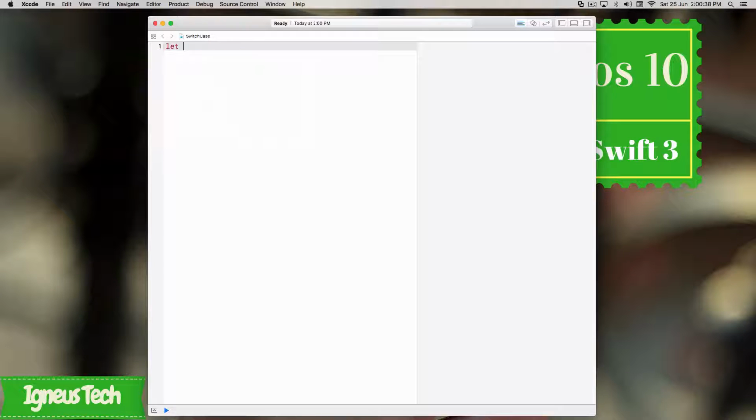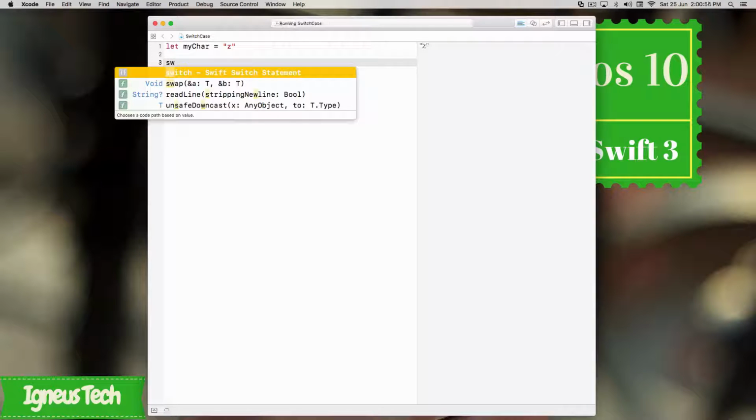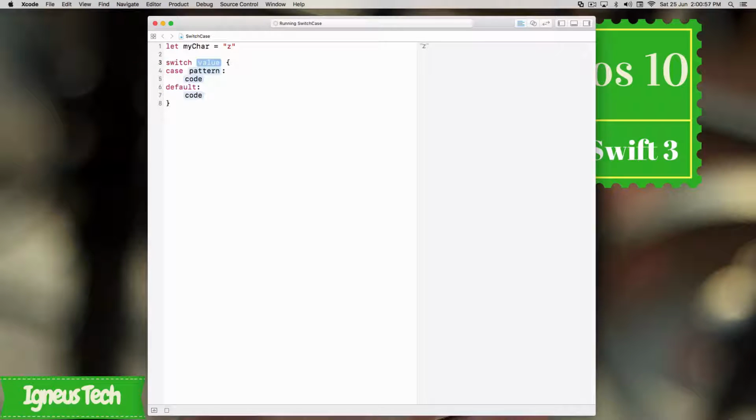Let me define a value out there, and I'm gonna say that my char is gonna be a character. So let's just say it's a character Z. Any character will work out here. Okay, that's good for us right now. Now let's define a switch and case out there. So this is how you define a switch and case.